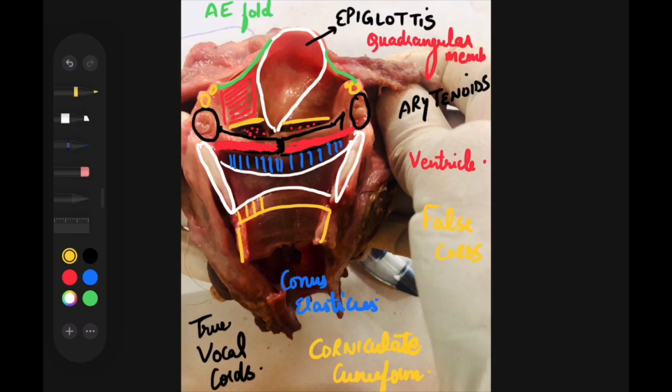Below is the trachea, and the membrane or ligament connecting the cricoid and the trachea is the cricotracheal ligament. So this is the cricotracheal ligament. So this is an actual specimen where you can read about the larynx.